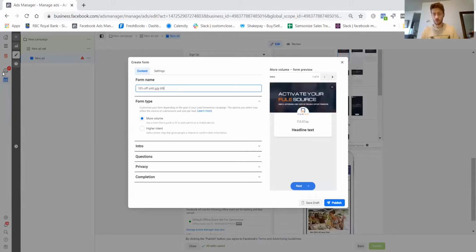So first, you can give it a form name. This is really up to you. Usually I like to give it whatever offer I'm using for this ad, and maybe around the time that I use it. But really, the naming convention depends on you, on how you can keep organized for when you have multiple forms.